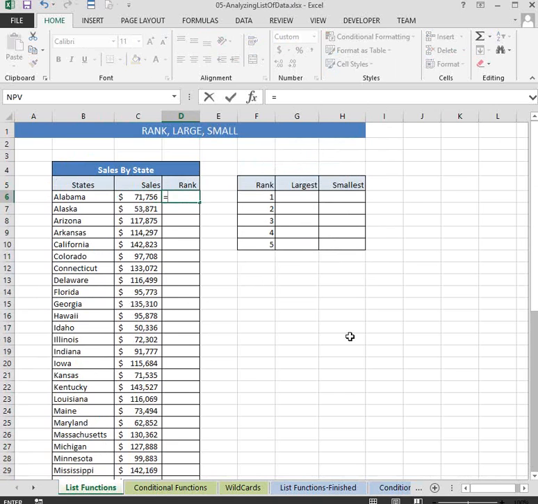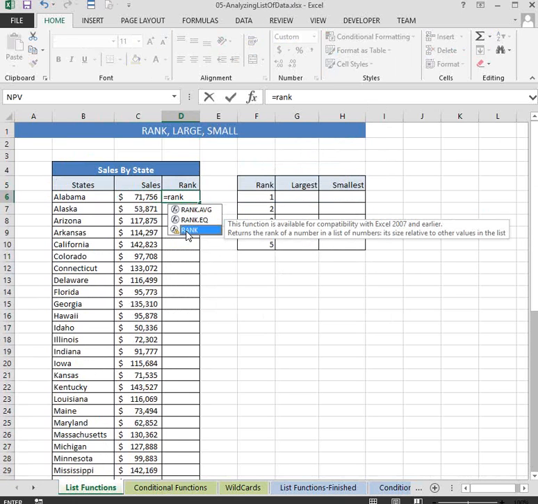So I'm going to come in here and type rank, and notice when I do, I get three choices here. What I want is rank EQ. Notice that the rank function down here has a little yellow flag by it. That says this function is available for compatibility with Excel 2007 and earlier. That means it's an old function, it's not supported, you shouldn't use it, but it's there in case you happen to have an old spreadsheet that's using it.